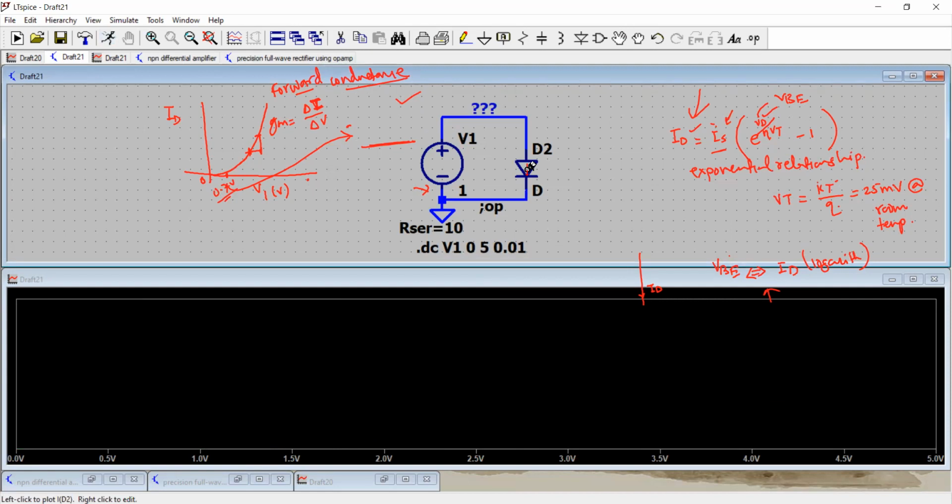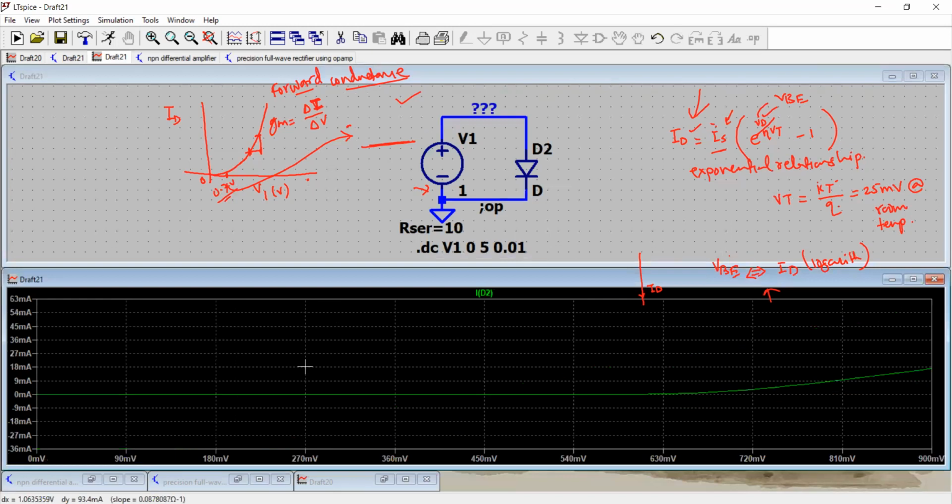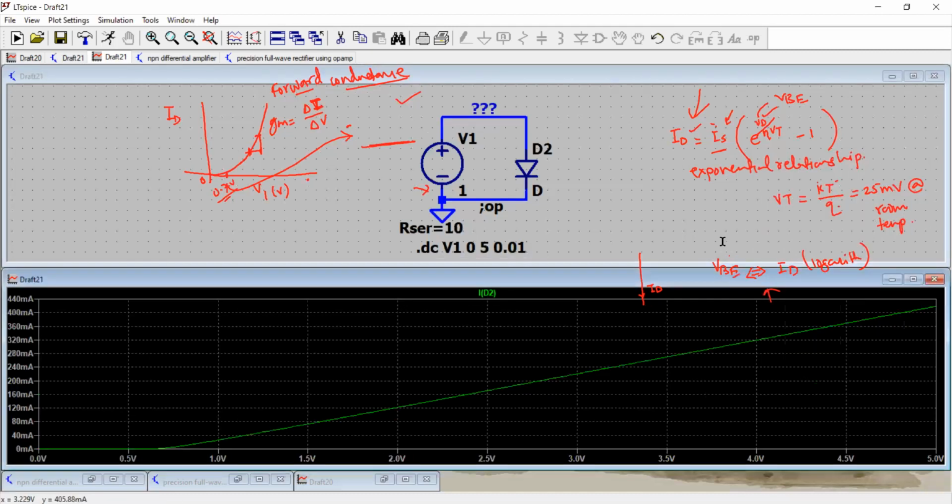Again, I plot it. So here it's a big change, but you see this part, you still have the current rising after about 720 millivolt. So, okay, that's simulating the forward characteristics of a PN junction diode.